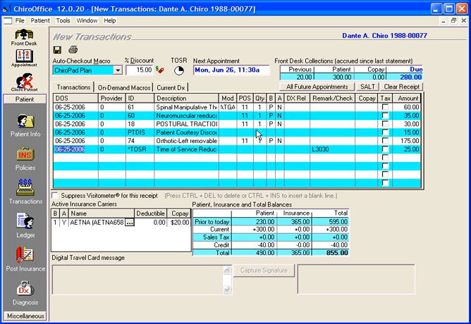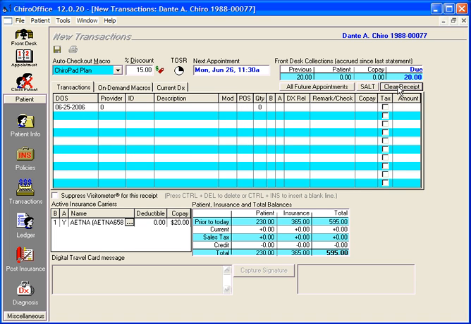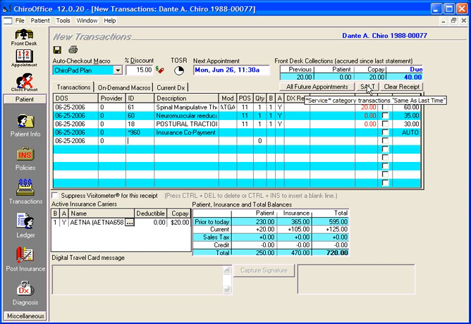Below that, let's say that you had made mistakes here and you needed to fix it by clearing the receipt. You have a button where just by clicking on it, it clears the receipt completely. To the left of that, you have the SALT button. SALT means same as last time, and when you click on that, it enters the charges for today, identical to the charges as were on the last visit.